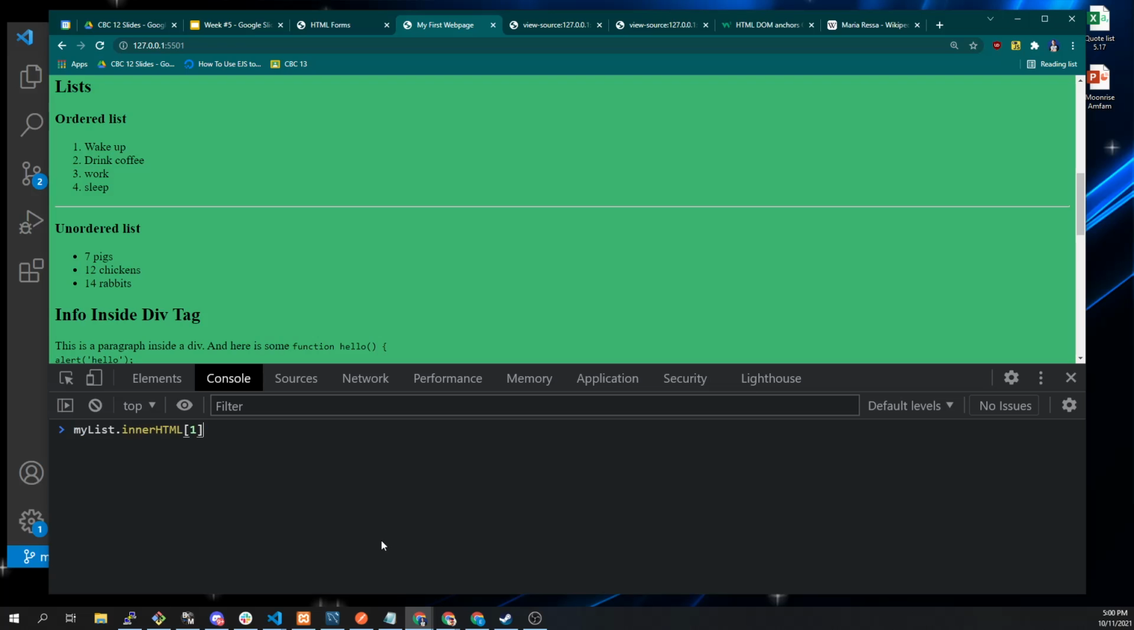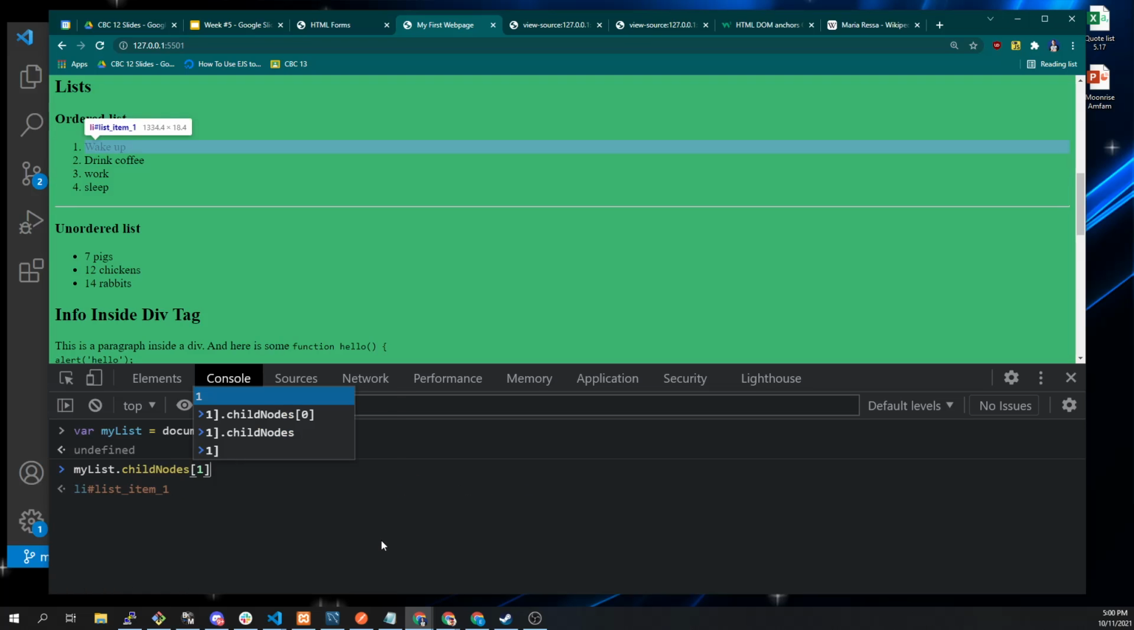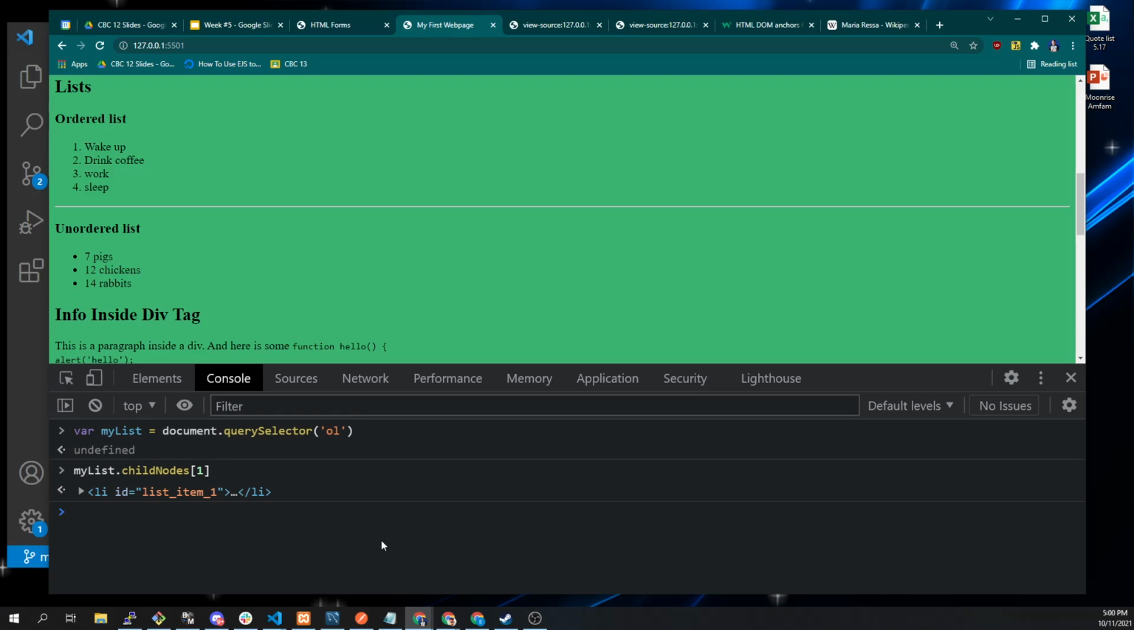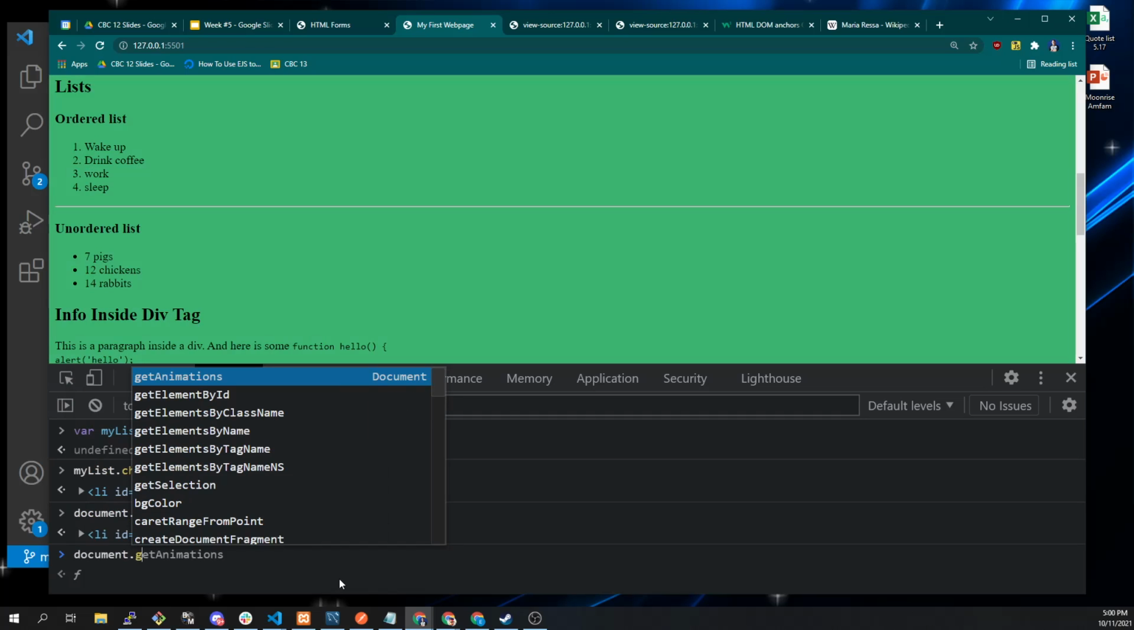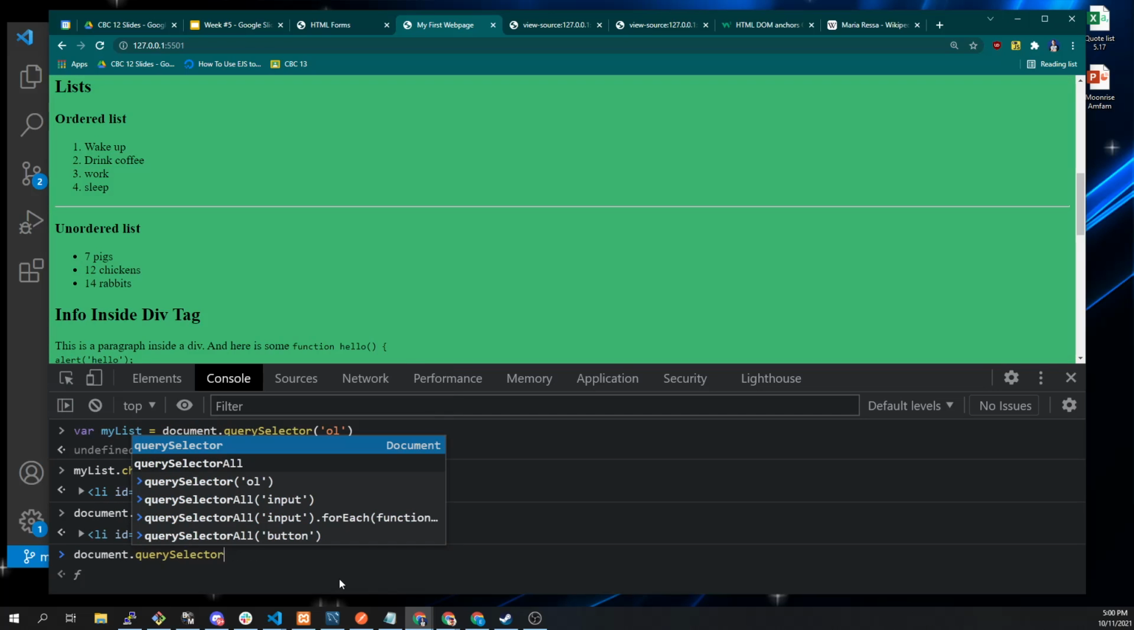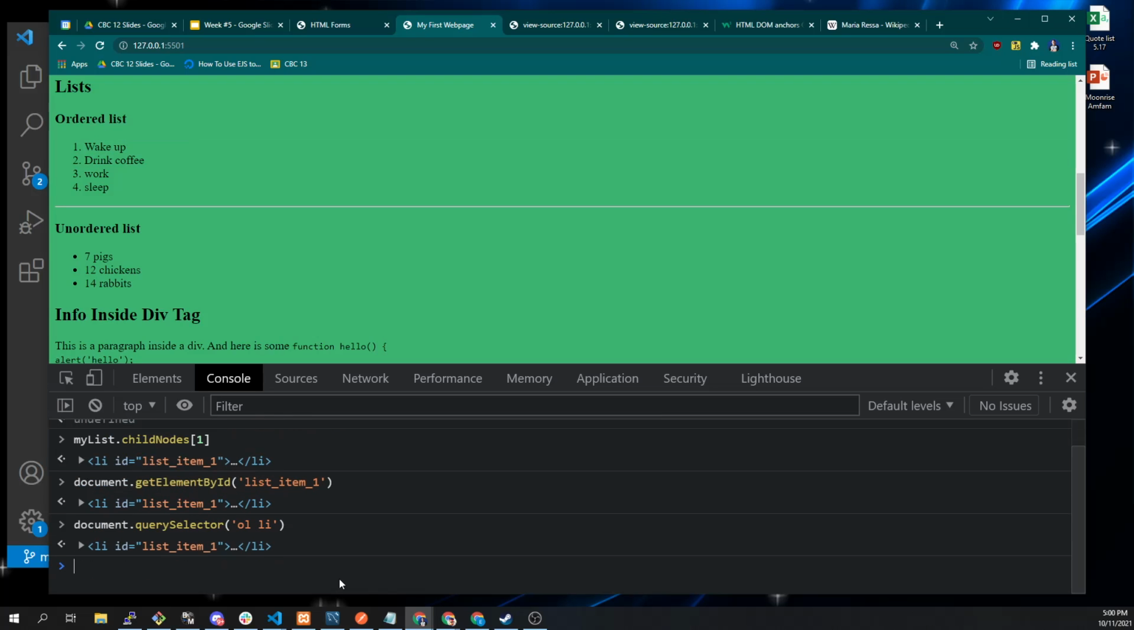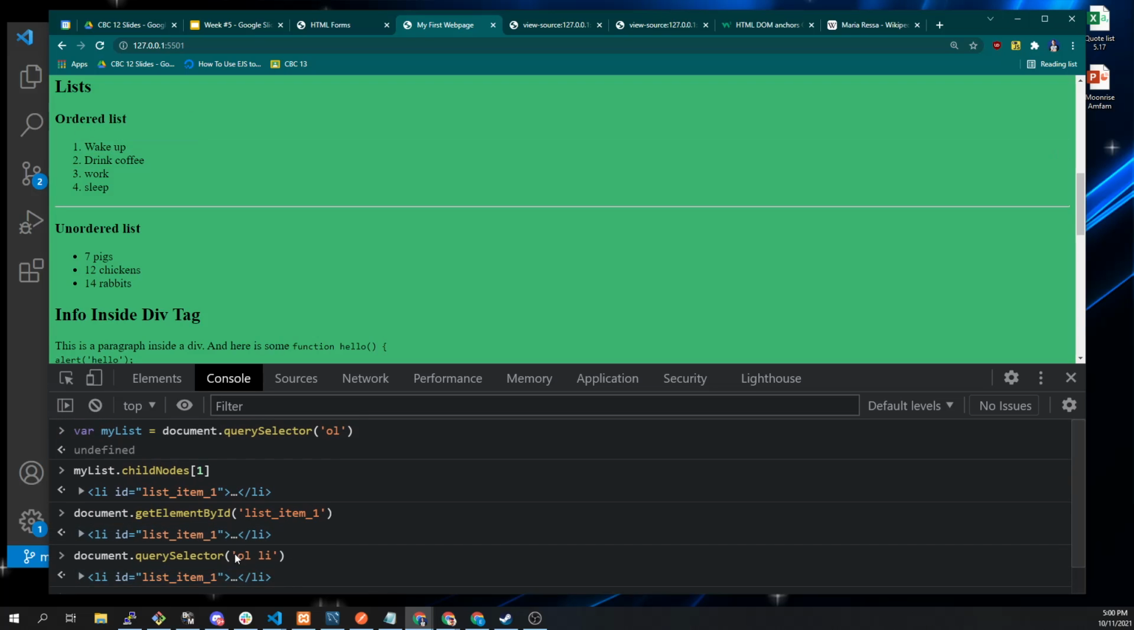So let me grab my list again. My list 0, child nodes 1 is that element. I could have gotten this by going through child nodes like this, or I could have simply said document.getElementById list item 1. So you can see how there are multiple ways to get a reference to an element. I can do document.getElementById to get that value. I could have done document.querySelector OL LI to get the first LI of that ordered list. This is a CSS selector.